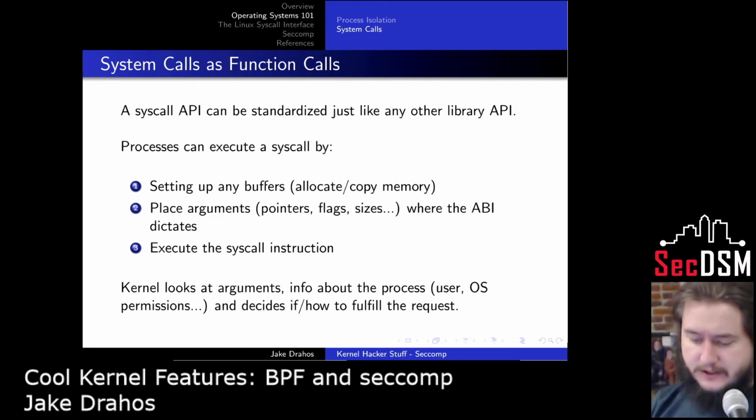And then the kernel looks at those arguments. The kernel knows what process was executing, so it can look at process state such as what user is running this process, and that's the OS concept of a user. What permissions might be relevant? Is this process allowed to do what it just asked of me? And then it will decide if and how to fulfill that request. And then it'll do it and return to the process, and everything's happy, and your read or your write has just finished doing whatever it is, sending a cat picture out a serial port, if that's what you're doing.